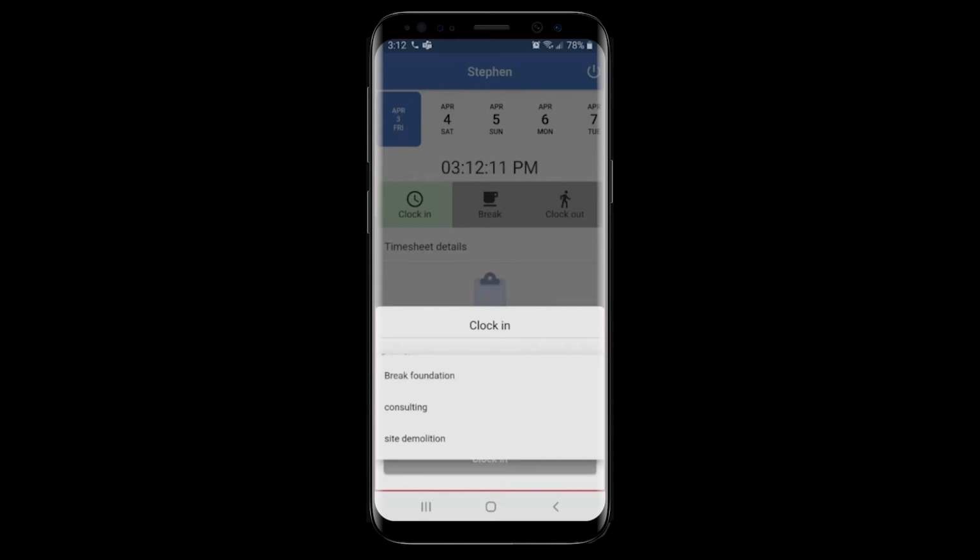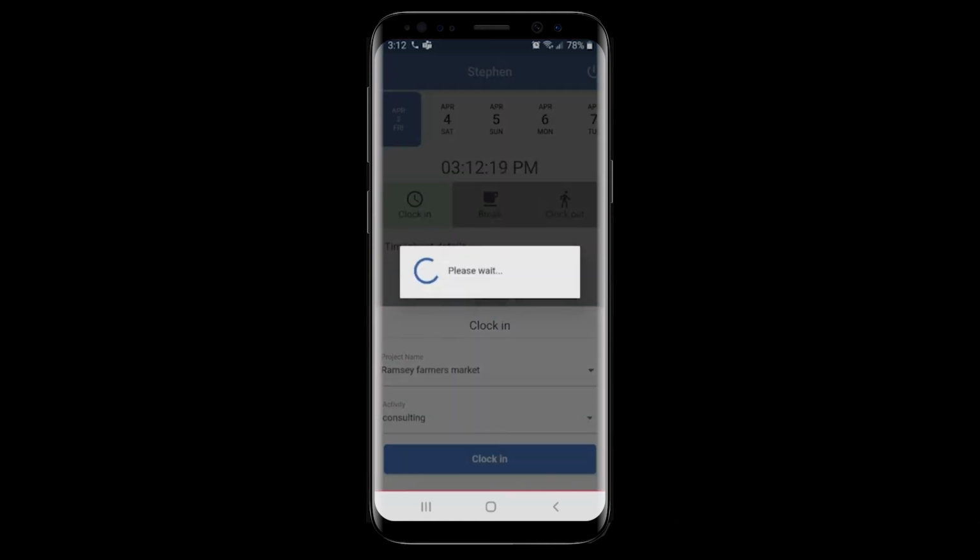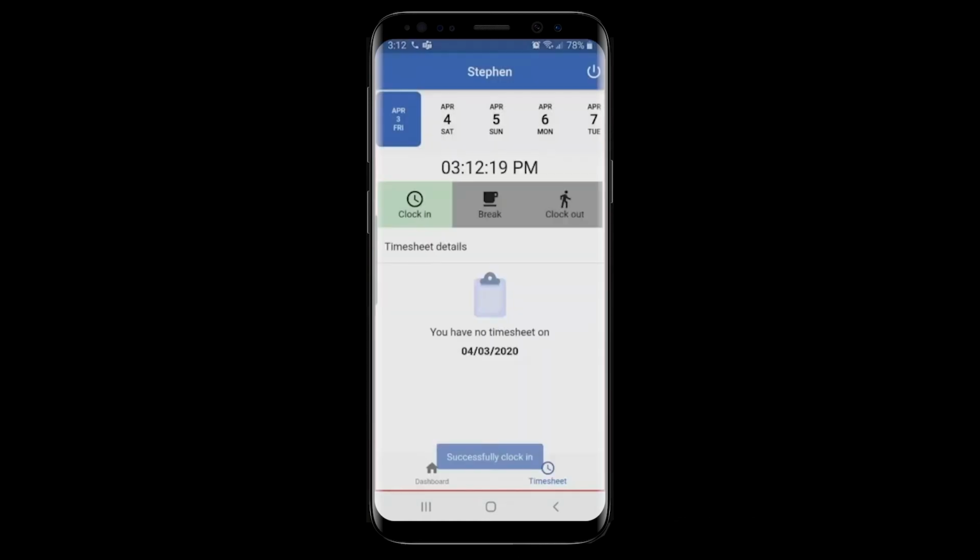And now you will see a list of tasks that you are involved in for this project. Let's click on the consulting task and let's clock in for the day. You'll now see that you have clocked in to start a consulting project on the Ramsey Farmers Market. If you were ready to take a break, you could click the break and it'll clock you out and clock you in for a break.